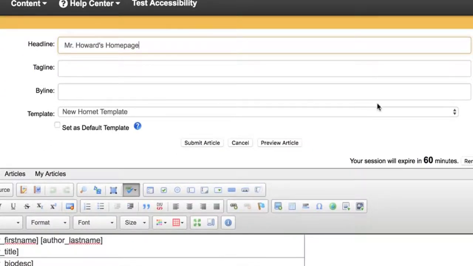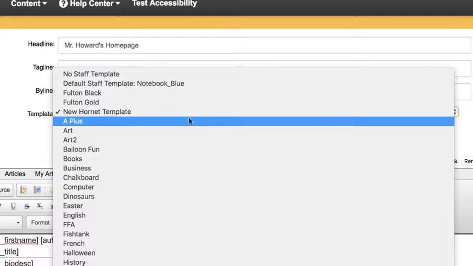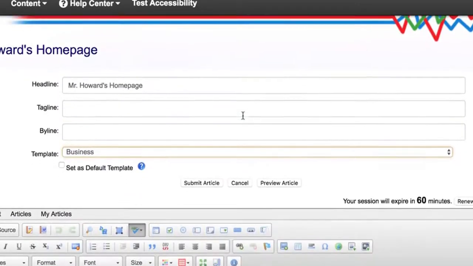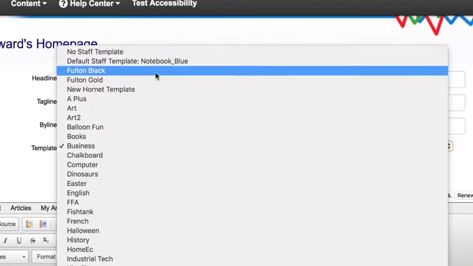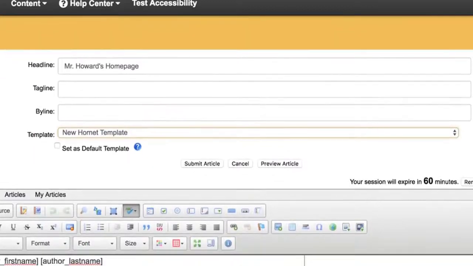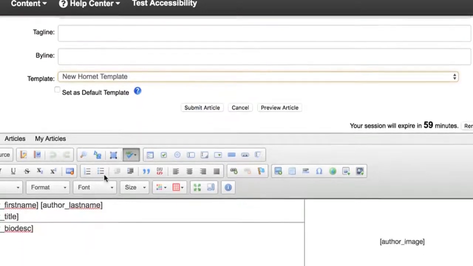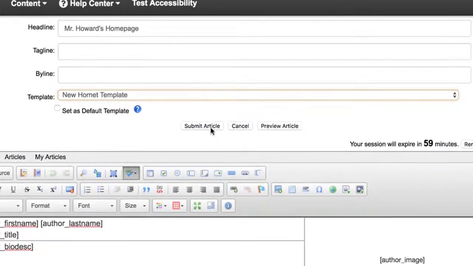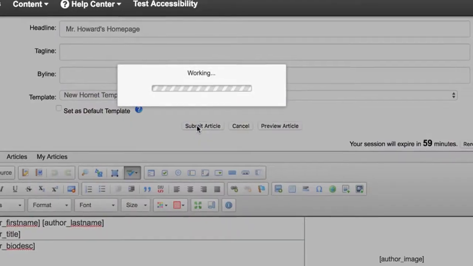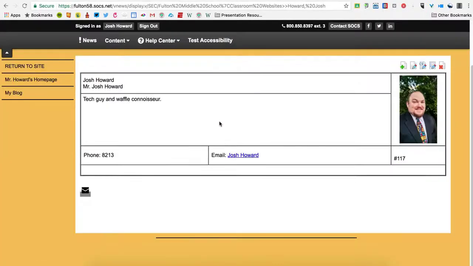And the next thing you'll want to do is you'll want to change your template to the new Hornet template. Now there's some other templates you can play with, but really the new Hornet template is pretty boss, so that's the one that you're going to want to go with on your page. So after you have updated the name of your page and your template, you want to come on over here to this button that says Submit Article.